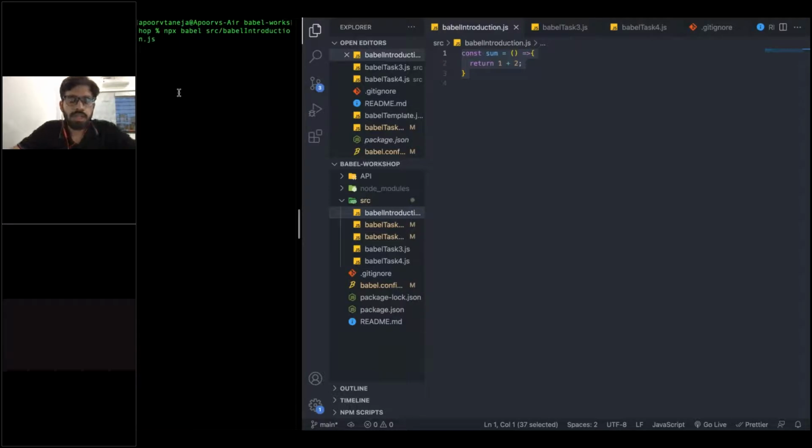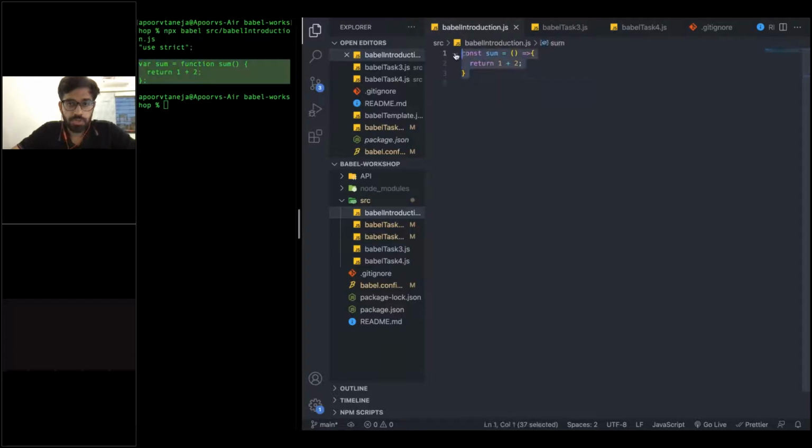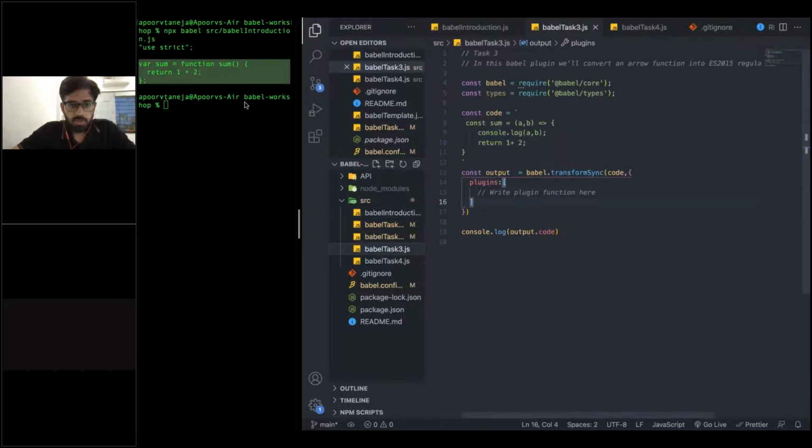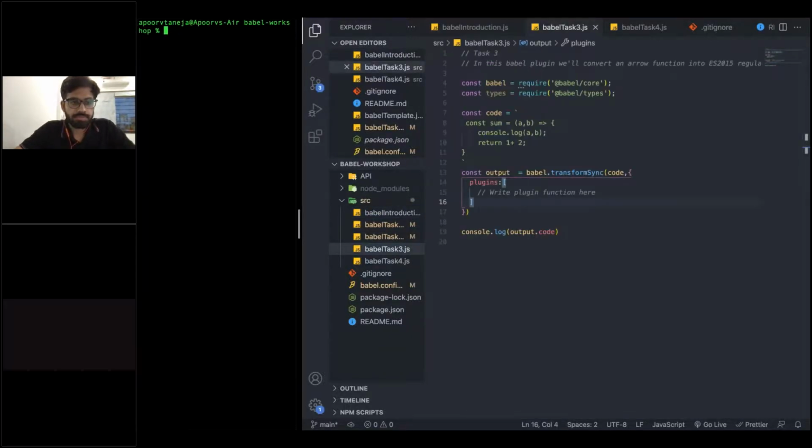it converts that arrow function into a regular function, right? Babel gives sum equal to function sum, and return 1 plus 2. So this got converted into this. We'll be doing exactly this. We'll be converting an arrow function into a function expression. So this is our task 3. Open the task3.js if you're following along.